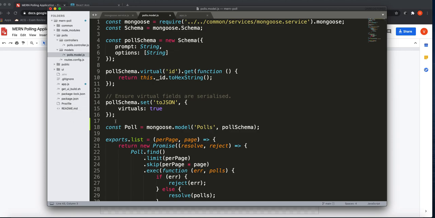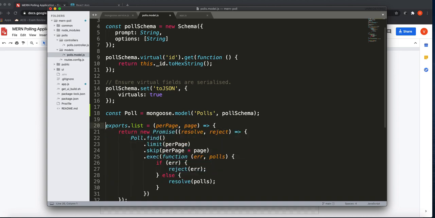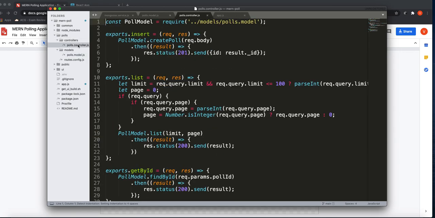So we created the functions that our controller will use to interact with the database. So this is the code for the model. And then if we go here, the polls.controller, the first thing this will do is it'll pull all the code from the model. So we have poll model, and this poll model object will be able to access our methods from our poll model class.